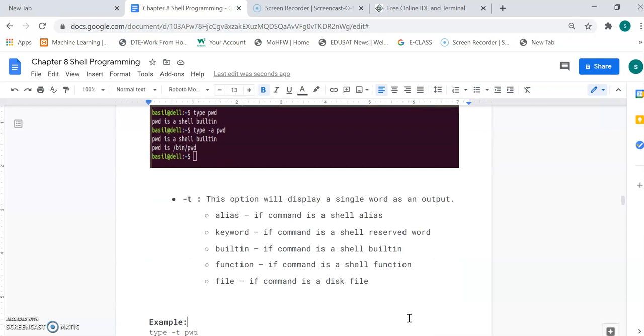Next is the -t option. Suppose you want to display a single word as an output, then you can use the -t option. If the command is a shell alias, rather than writing that it is a shell alias, it will just print alias. If it is a keyword, it will print keyword. If it is a shell built-in, it will print builtin. If it is a shell function, it will give function. If it is a disk file, it will give file.